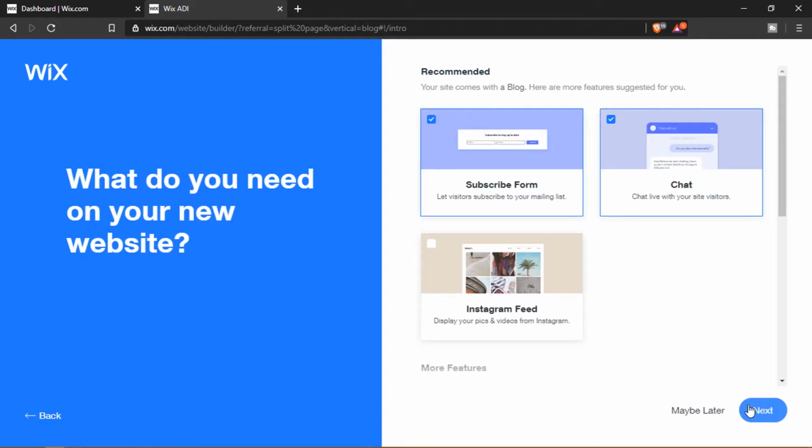Now here you get some of the options which you can choose from, or some of the features that you can add to your website by just ticking them. If you don't want a subscribe form on your website, you can just untick it. I'm going to keep that one ticked, and the chat ticked. I want visitors to be able to chat with me on the website. And then if you have a big following on Instagram, you can add the Instagram feed, which means people will be able to see your Instagram posts on your website. You can click on any of the posts and they will be redirected to Instagram to check the posts out.